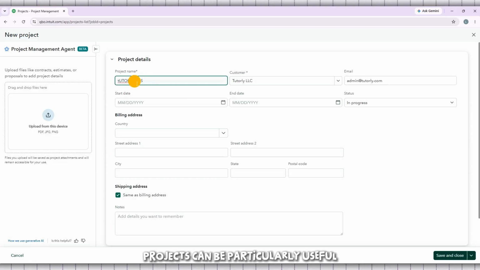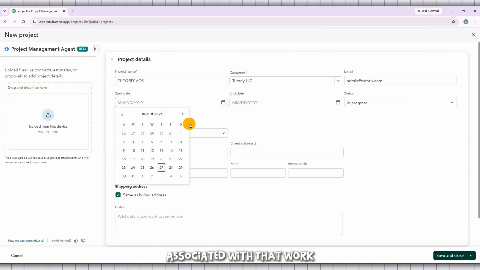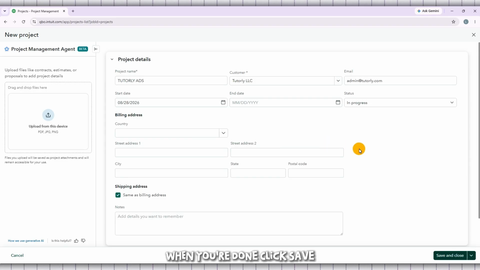Projects can be particularly useful when you're working on a specific job for a customer and want an easier way to see the financial activity associated with that work. When you're done, click Save.